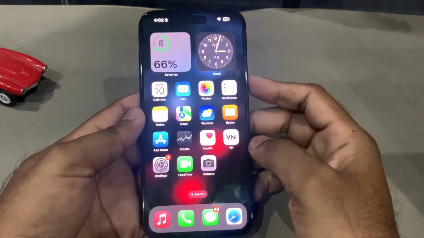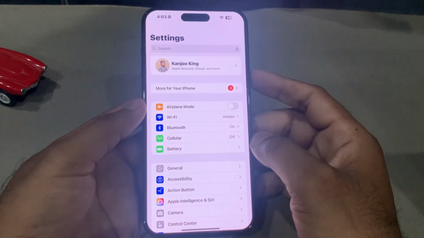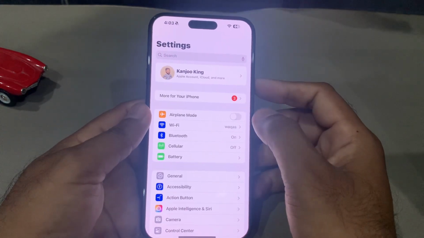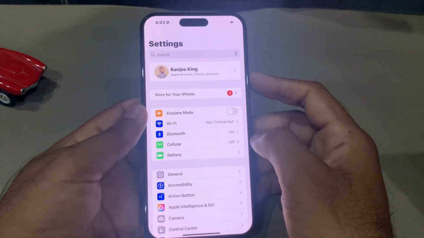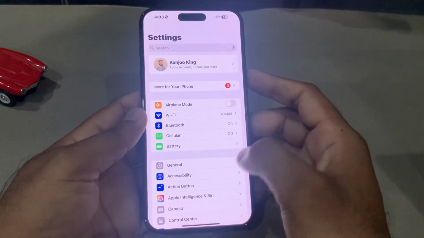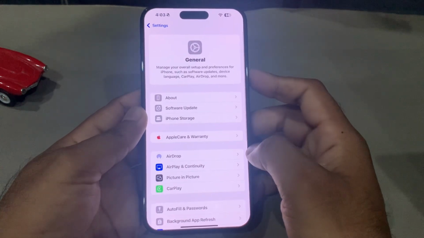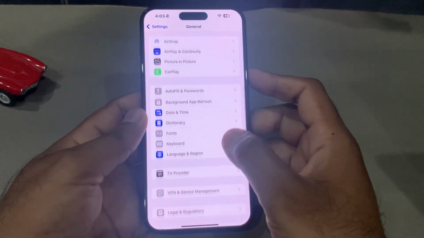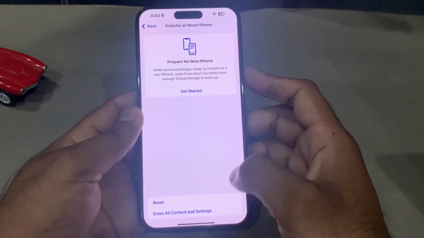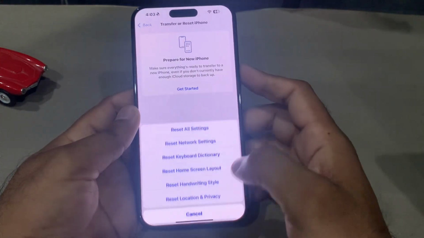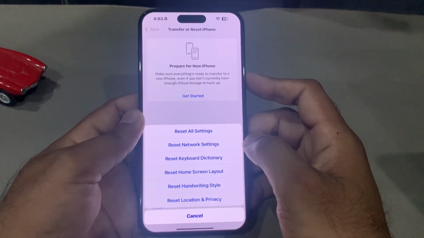The next solution is open up iPhone settings again. Okay. In settings, you need to tap on airplane mode, turn it on and then turn it off. After 5 to 10 seconds, go back to the settings and tap on General. After tapping General, you need to scroll down again. Okay, tap on Transfer or Reset iPhone. Okay, now you need to tap on Reset and Reset All Settings and apply it on your iPhone.